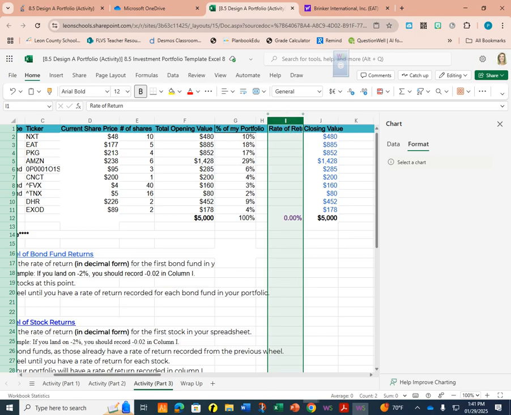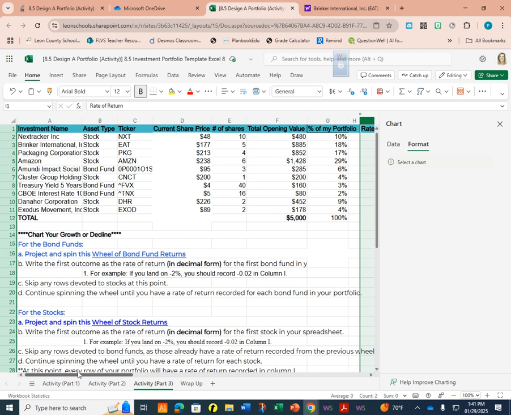So what do we put here? Remember the first day we did our stock market activity where I had to roll the dice simulator, and that's how we knew if the price was going to go up or down, and then how much it was going to go up or down? Well, instead of that today, now we're going to have basically a Wheel of Fortune wheel for bonds and a Wheel of Fortune wheel for stocks.